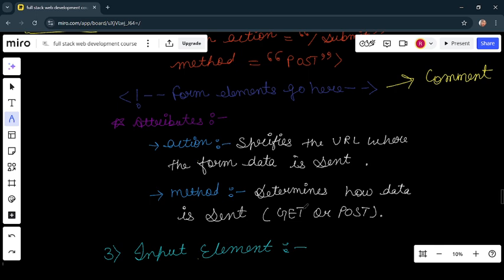Also here are the attributes, action and method. Action specifies the URL where the form data is sent, and the method determines how the data is sent, GET or POST. So here are the two attributes of the form tag that we should be familiar with. The action attribute points to the backend of our web page, which handles the form submission. The method attribute is used to upload your data. Okay, I think this is clear now.